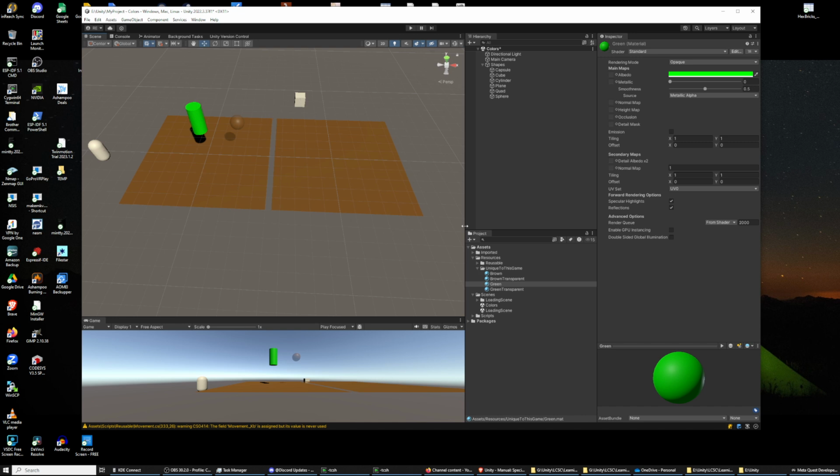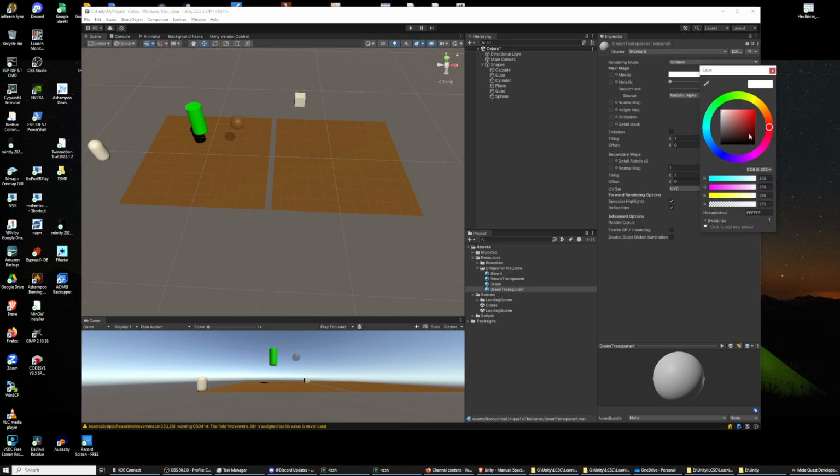And then let's go to the transparent green, and we can just type it in here. It has 0 red, 0 green. Oops, I did that backwards, didn't I? It's 255 green and 0 blue. And let's change this to 128, which is halfway. Now we have a transparent green.